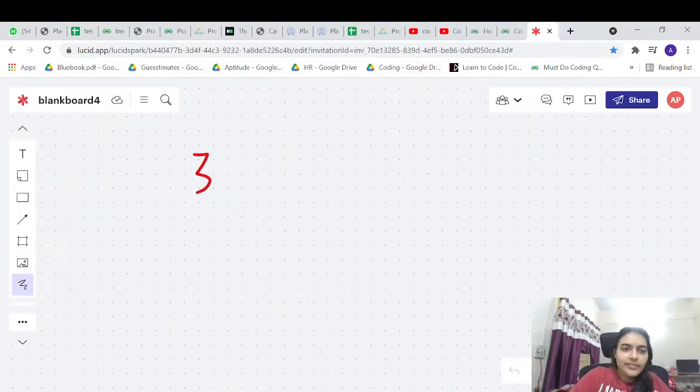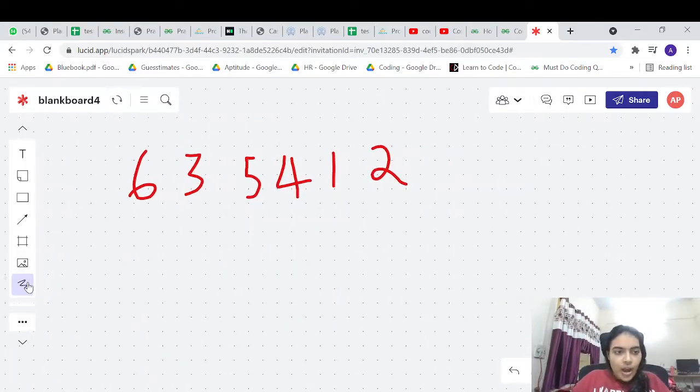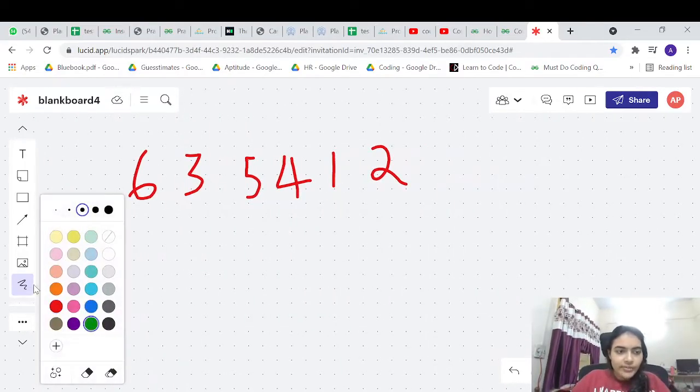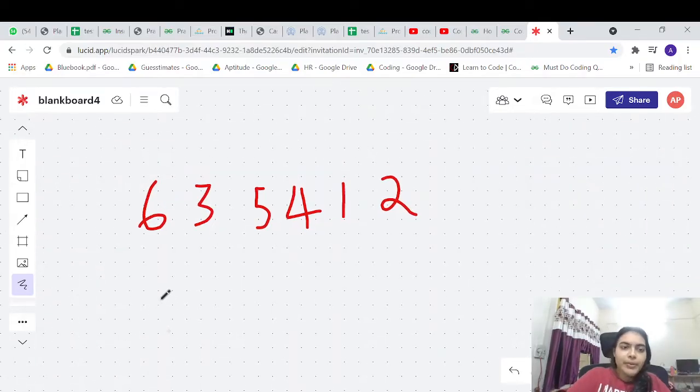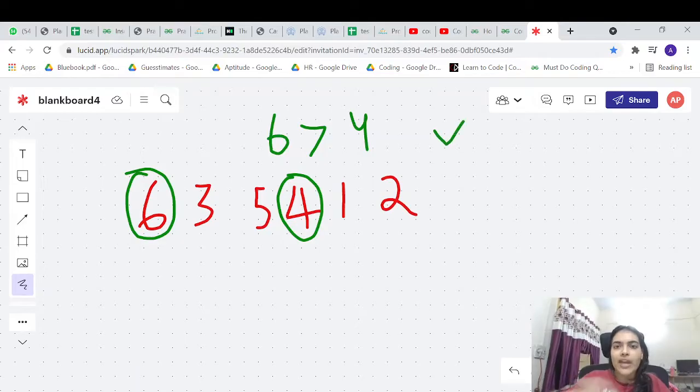Okay, let's say we are given some random array, something like this. Let me take 6 also here. How many inversions are there in this? What are inversions first of all? For example, pick two elements, right? 6 and 4. 6 is greater than 4, right? So that means we have one inversion.